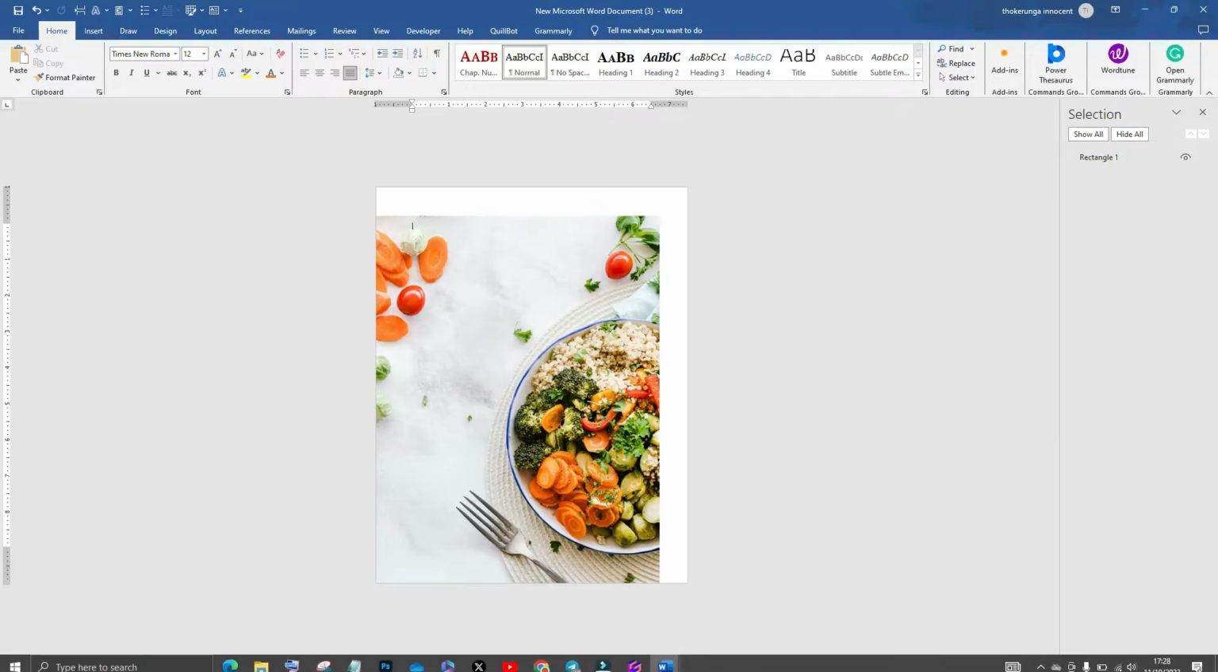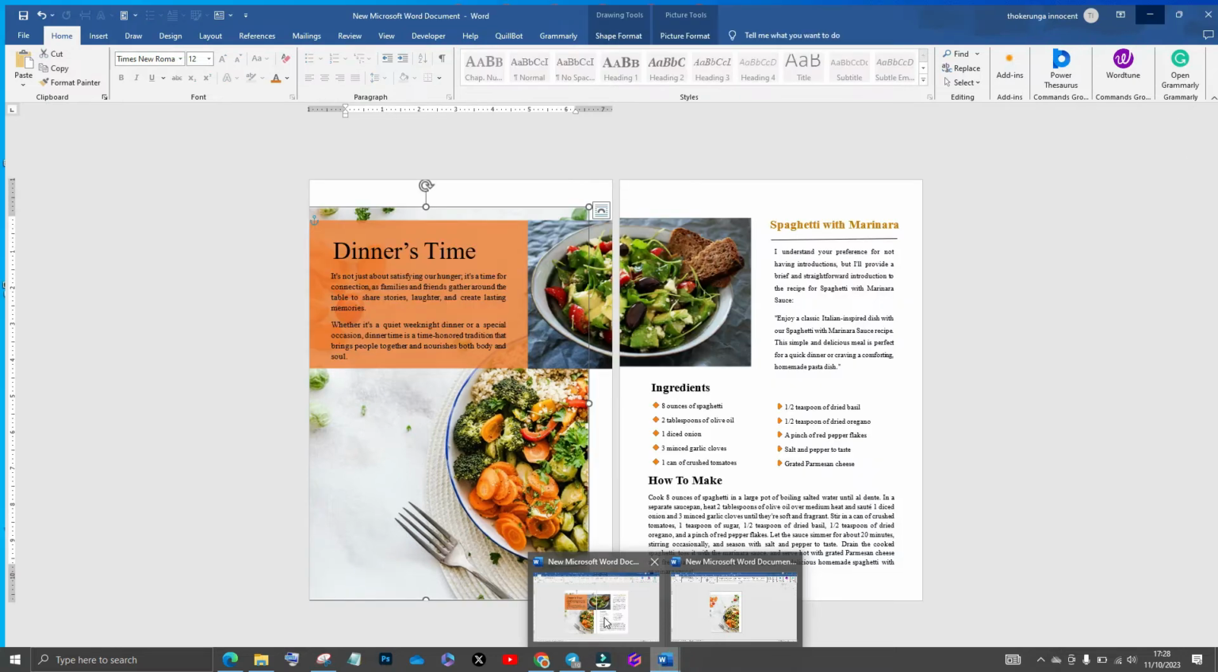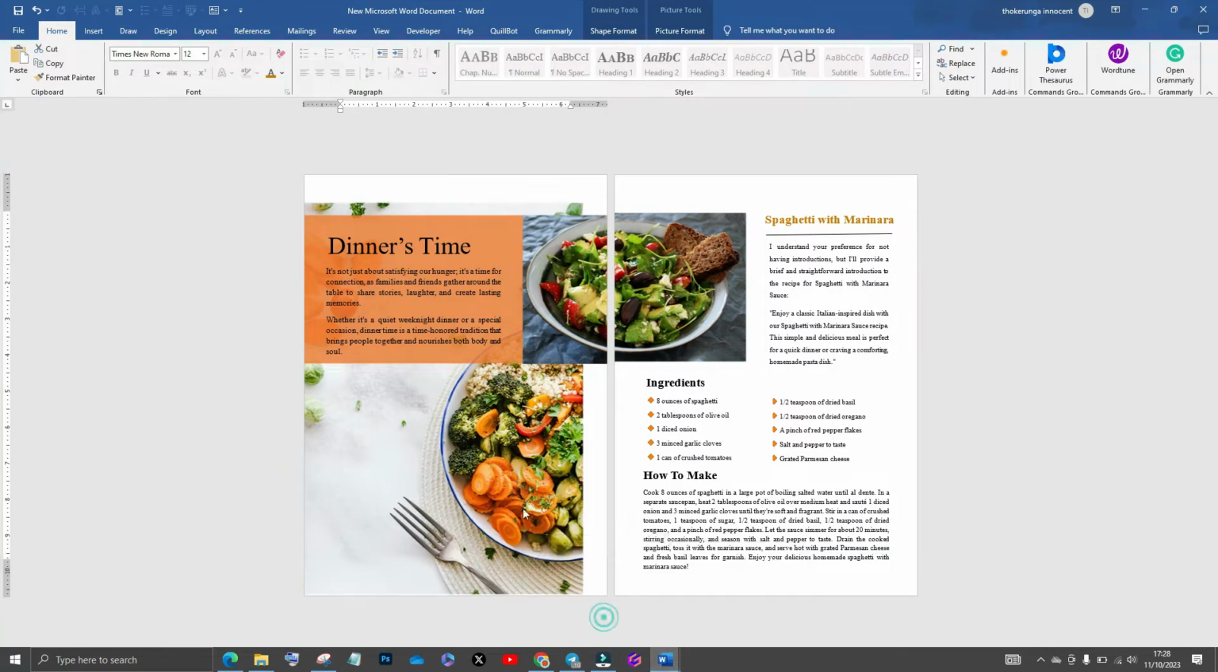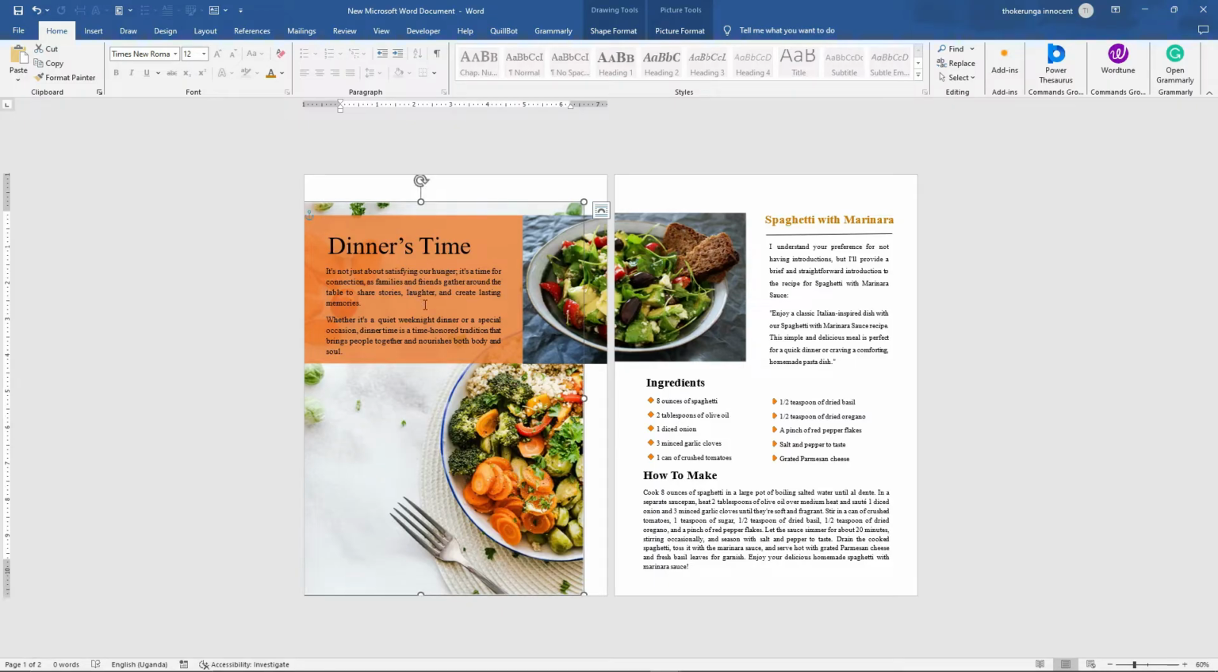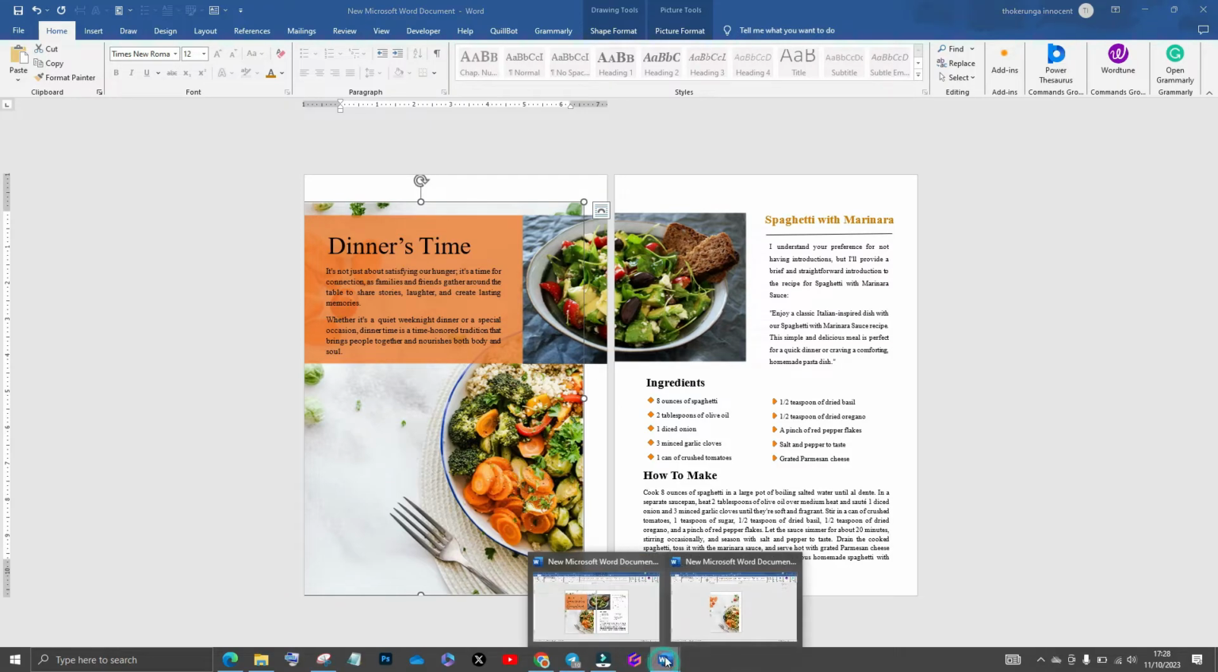Now from here, you go ahead and look at the original design. In the original design, you're going to see that there is a shape which has been used around here. Even this image, there's an image here. So there's a shape and an image. So we need to insert this shape and this image. So go ahead and insert the shape and the image.